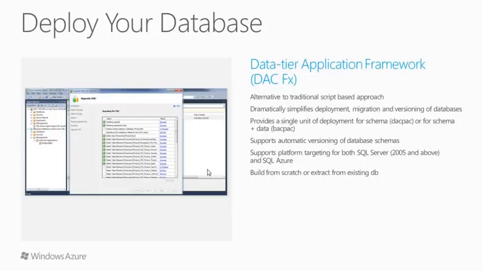You can build these from scratch or extract from an existing DB. So if you've got an existing on-premise database, you can build your DAC packs off that, or actually from SQL Azure as well.